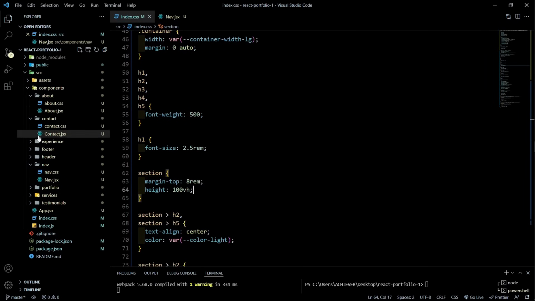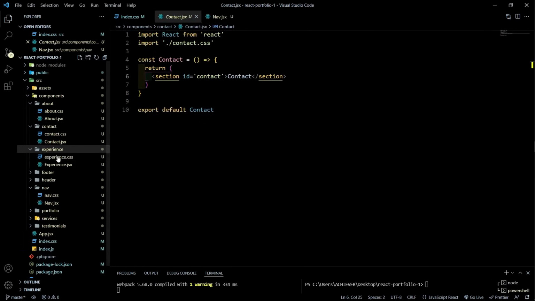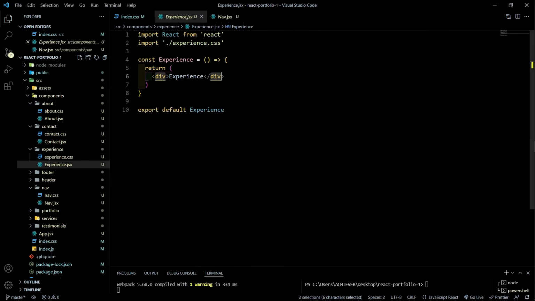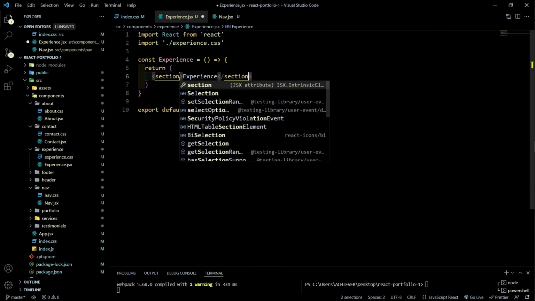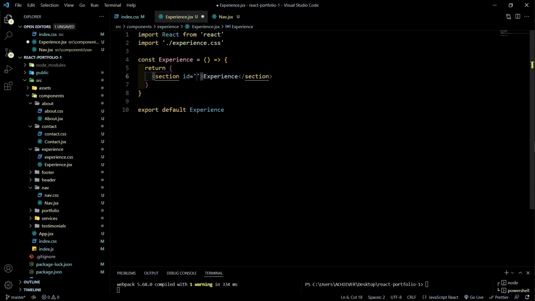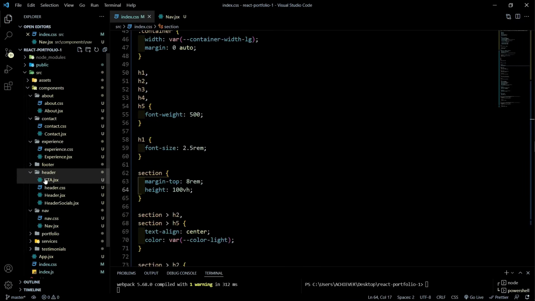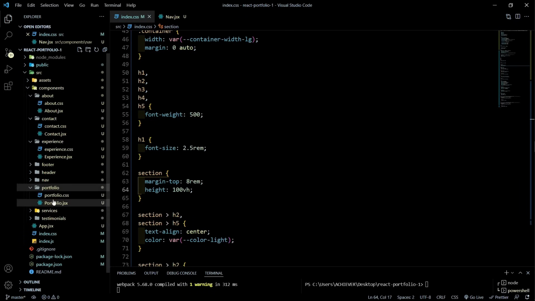The next is going to be the experience. That is going to be a section, and it is going to have an ID of experience. We are going to have the footer, but that is not going to have the styles that we are given right now.